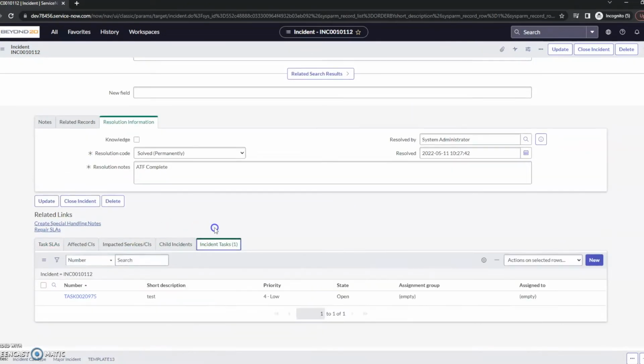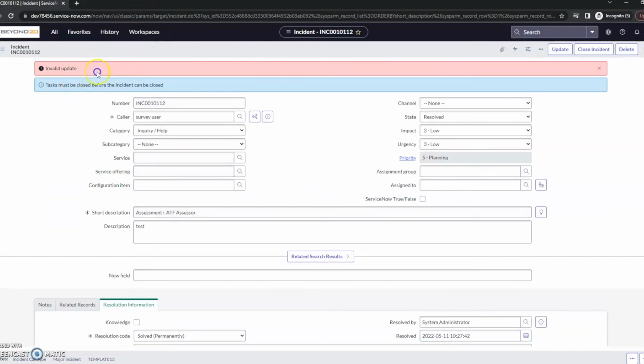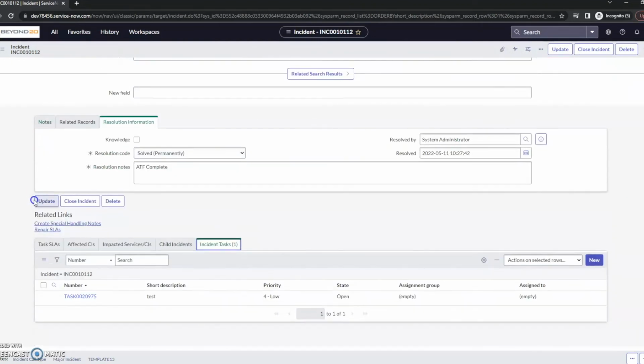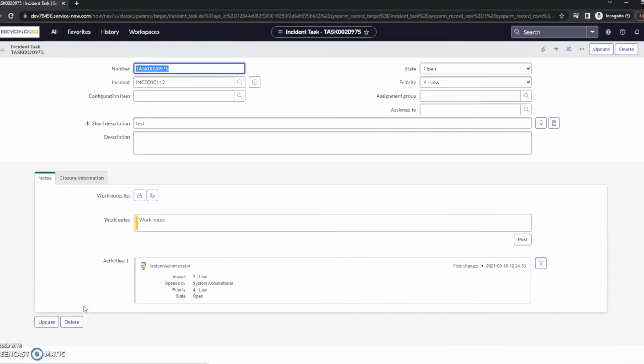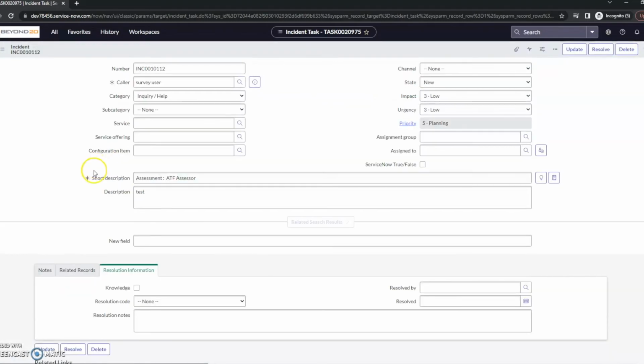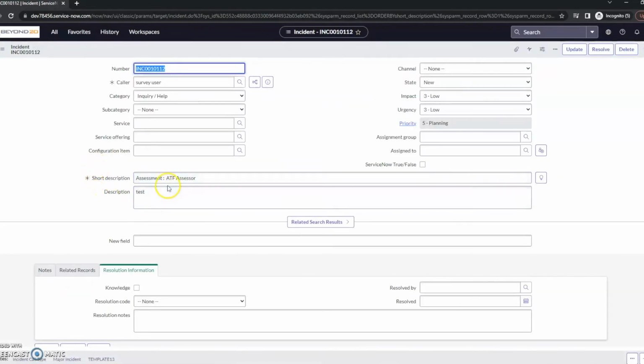And I didn't see there are tasks associated with it. Thankfully, out of the box, if you didn't know, you must have your tasks complete before you can close the incident. Now, if this isn't something you want to do in your instance, you can edit this, so you don't have to have this. However, I recommend making sure that your tasks are closed before you can close your ticket. Otherwise, you'll have kind of orphan tasks out there.